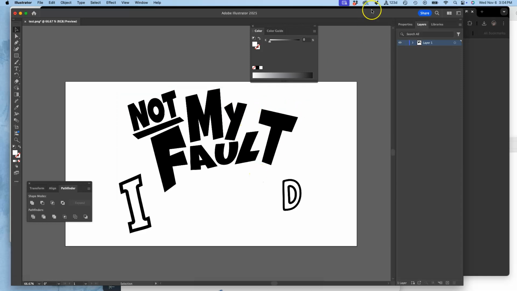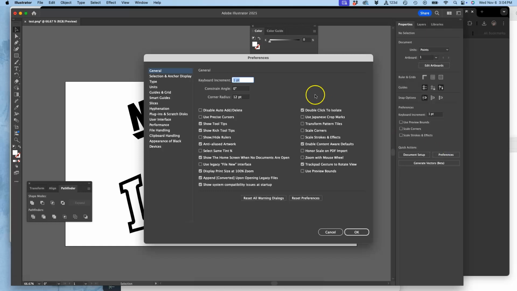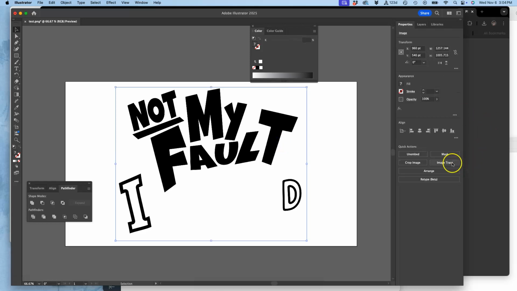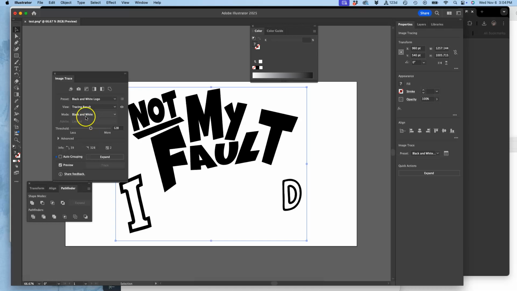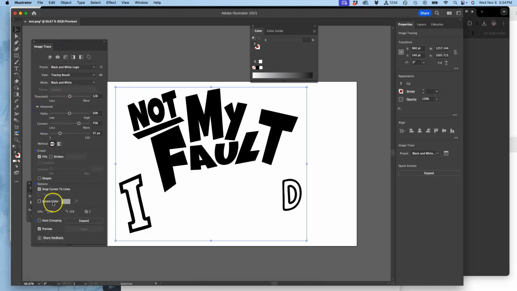So once it's on the artboard, you go to Properties. You go to, not Preferences. What am I looking for? I got to click on it. Okay, and then you get Image Trace. Image Trace options, we use black and white logo. That's the only one I recommend. And then we're going to look at the advanced options. And on the advanced options, we have to turn off the white background by ignoring the color.